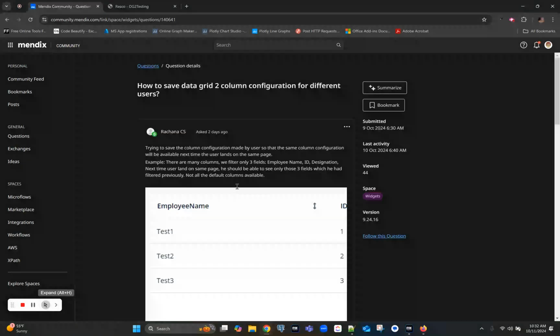This forum question asked, how can I hide columns for which the user has not entered any search terms? And so I'll walk through in general how to save personalized configuration for DataGrid 2, and then specifically how to hide columns if there are no search terms.